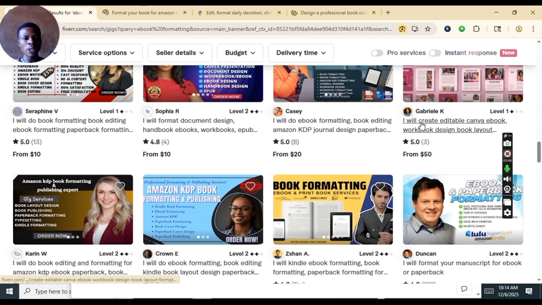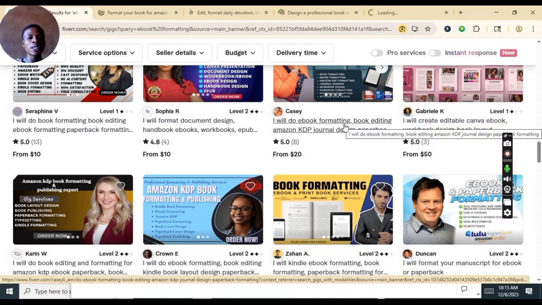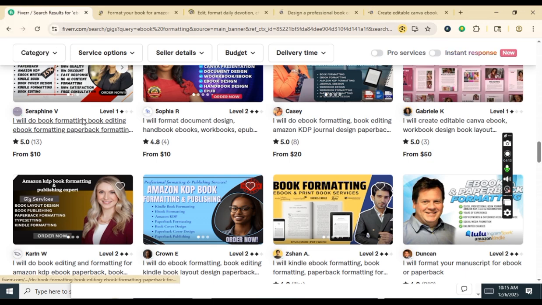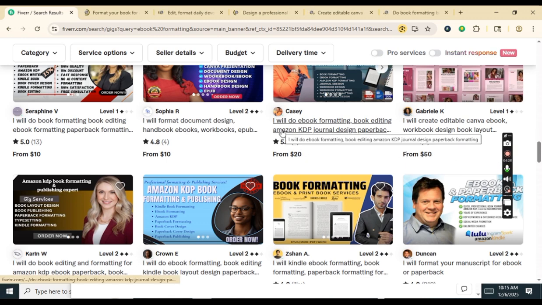What is that thing that brings them to the first page? What are those keywords? We see different services like this one: I will create editable Canva ebook workbook design. How does design relate with formatting? These are things you need to check out. What is that thing this person input that makes him rank on ebook formatting? Because this shouldn't rank on ebook formatting. What has been included that makes this person rank? These are the things you need to put in consideration, so try to check them out.